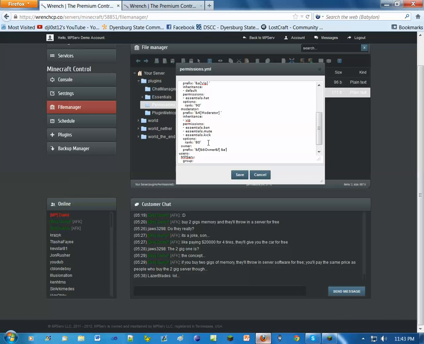So the prefix is prefix colon space a single quote and F and then a bracket and 6 and then the word owner and F to color the closing bracket white, and then to color the owner's name in a different color an E and then close the single quote.